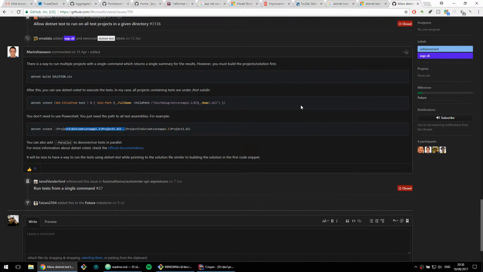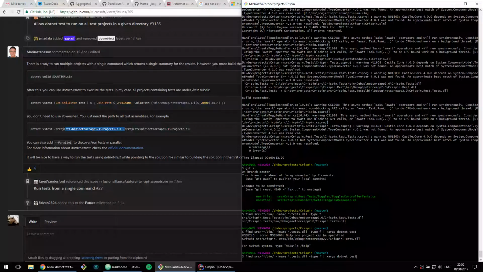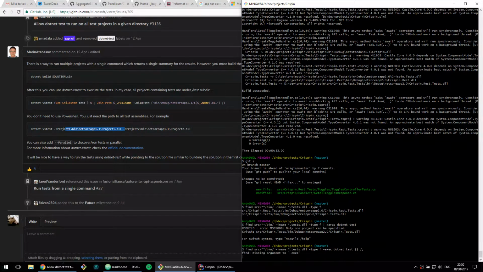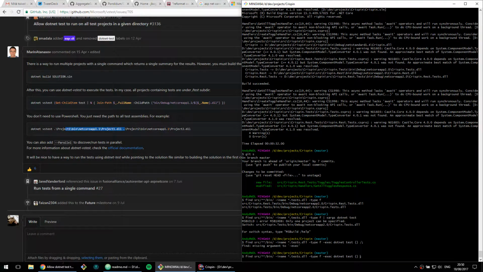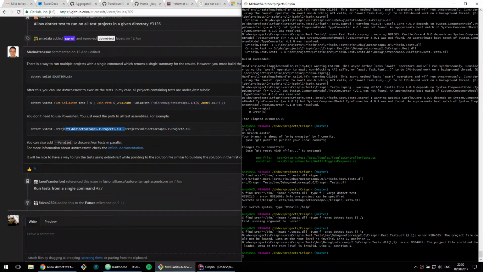Hang on, this is VS test as opposed to test. Oh well, in which case we can do instead exec .net test, open shut brackets, escape, that? Is that the right way for escape? Clearly not. Okay, this actually wants project files. Tests csproj. And as it's csproj files, we can just search in the source directory.